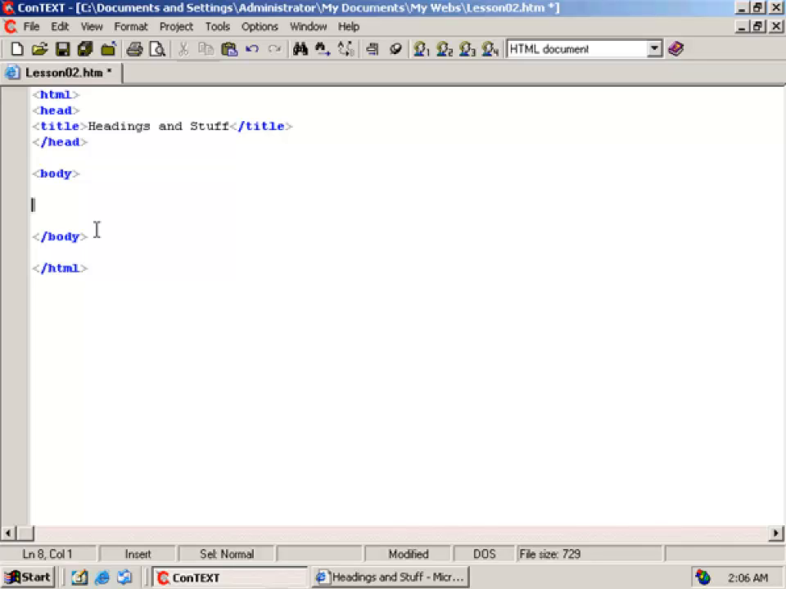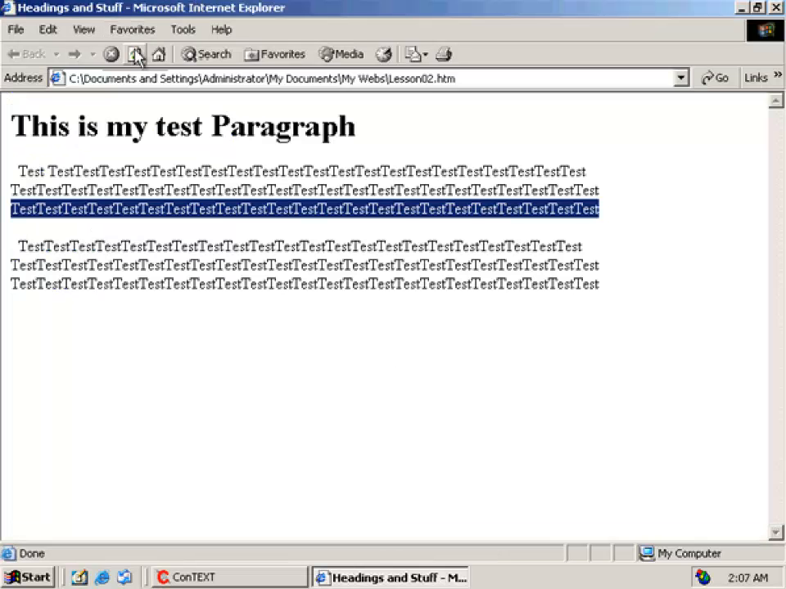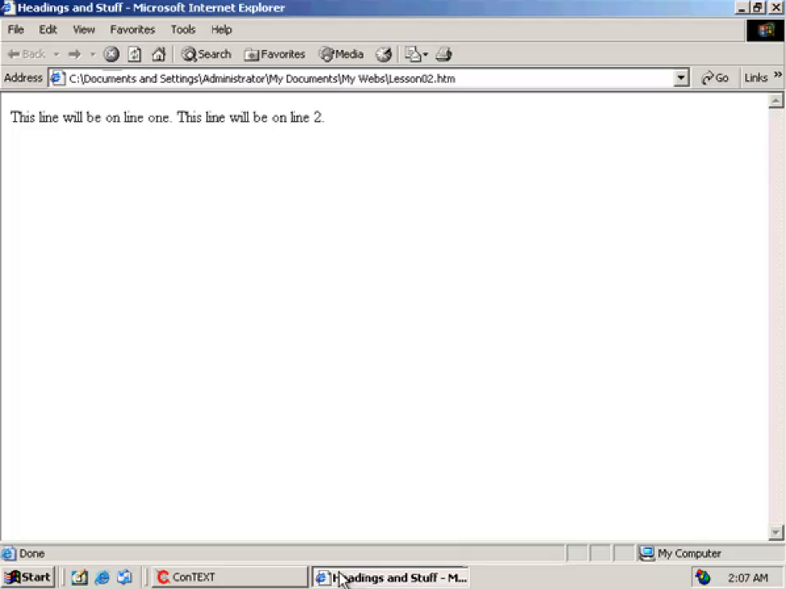Now we're back to the bare bones. I'm going to write some code. This line will be on line 1. This line will be on line 2. Period. And let me get a period after this. Hopefully I have no spelling mistakes. Save. Refresh. Oh my goodness, it's all on the same line.